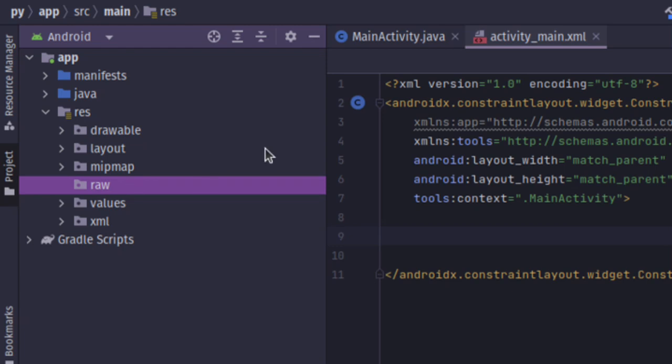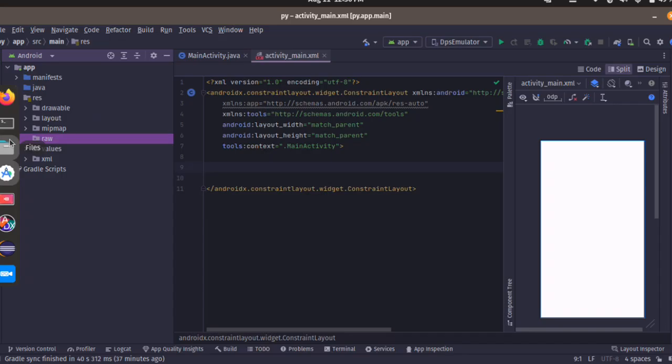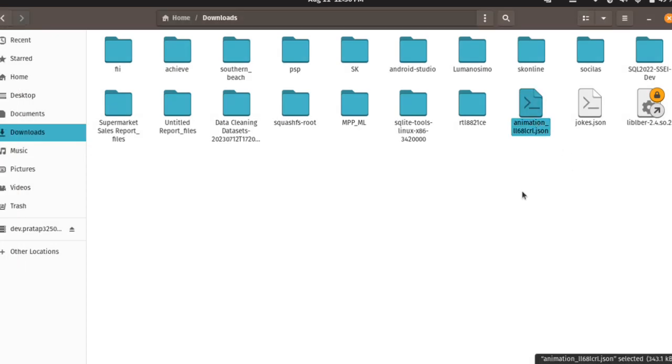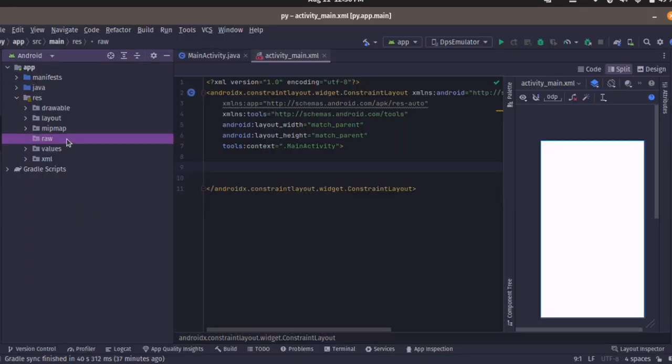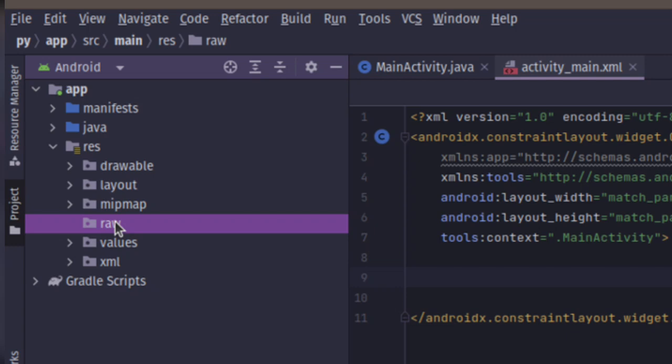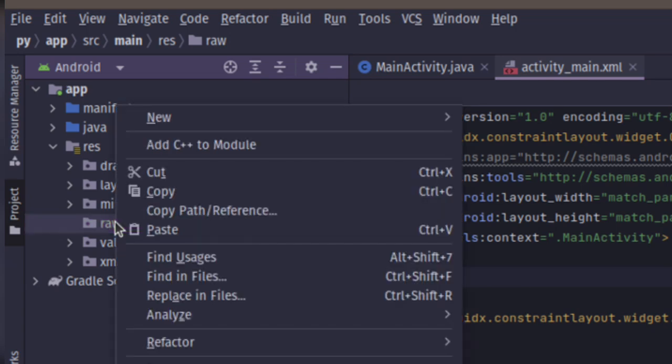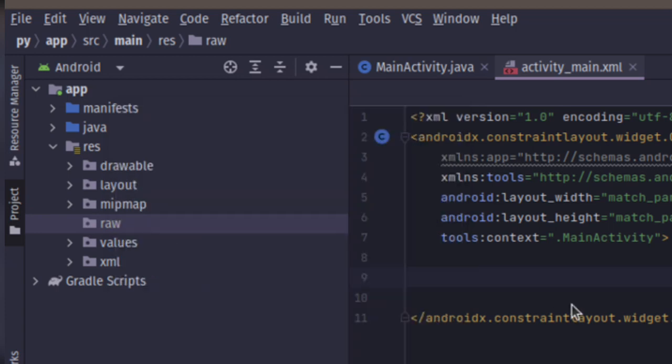Now we'll be copying and pasting our JSON file in this raw folder. For that, let's visit our file explorer, and let's say this was our animation which we wanted to add. Simply copy this and come to your Android Studio and paste it over here. You can right click on the raw folder, or simply click on it and press Control V. On right click, I'll simply say paste.